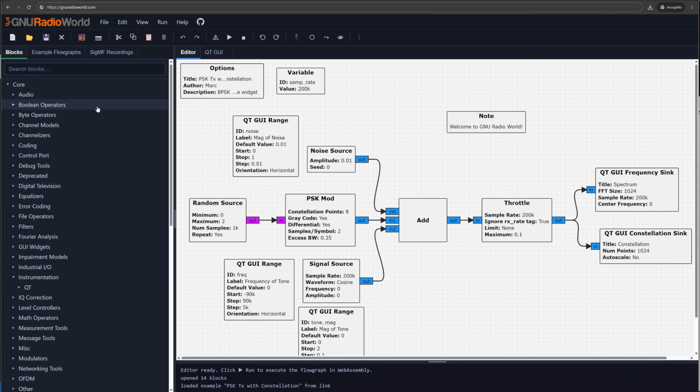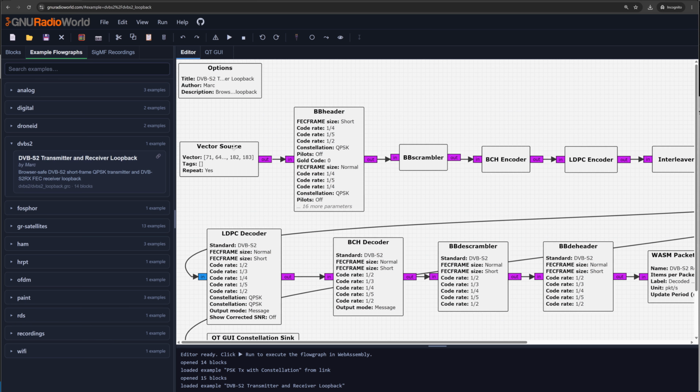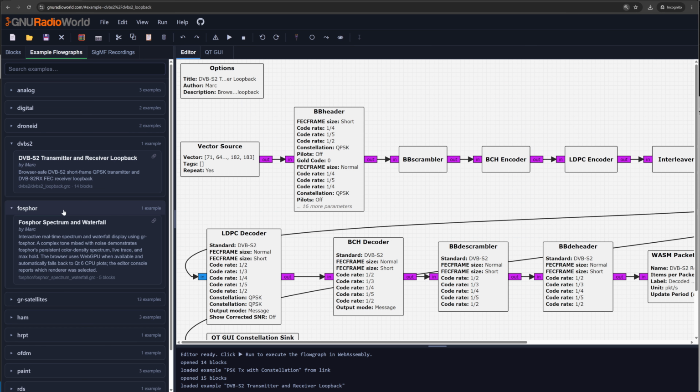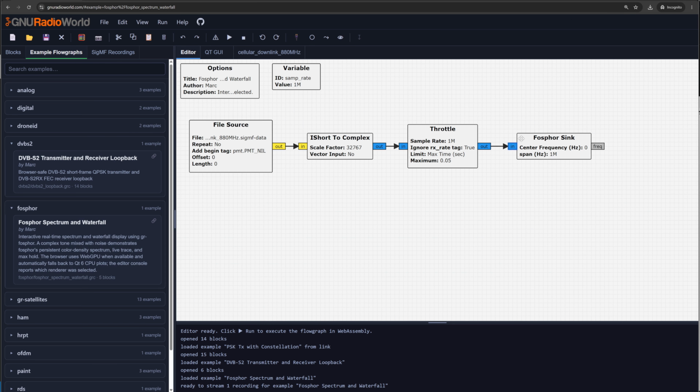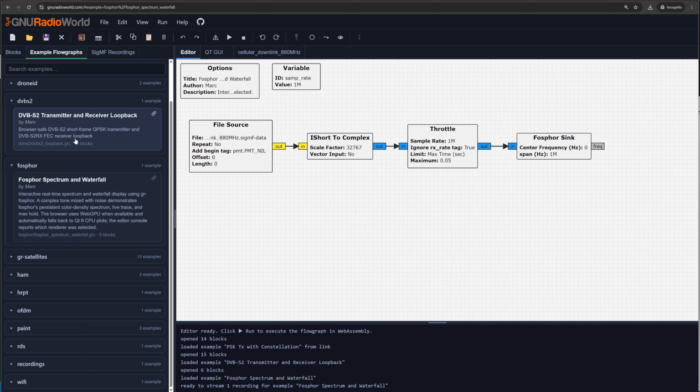It also has a bunch of example flow graphs, including ones specific to the out-of-tree modules. For example, we have a DVB-S2 full transmit receive chain here. GR Phosphor, I added a web GPU front end, a bunch of Danny's GR satellites examples.